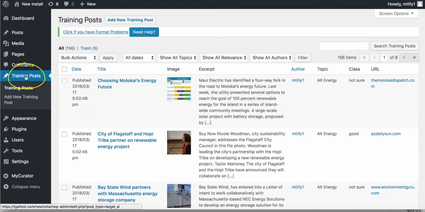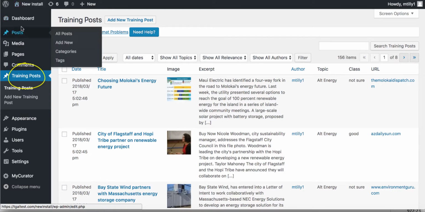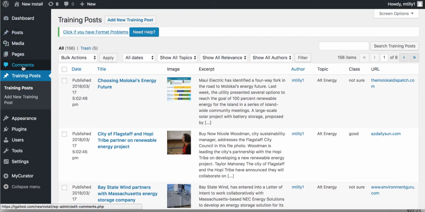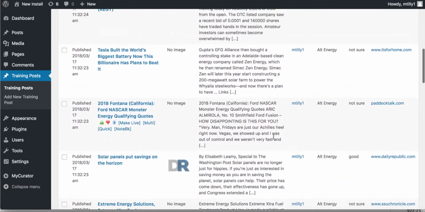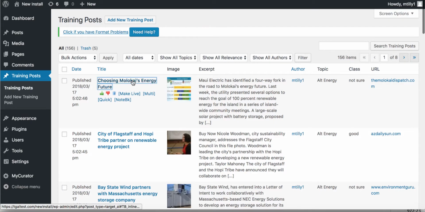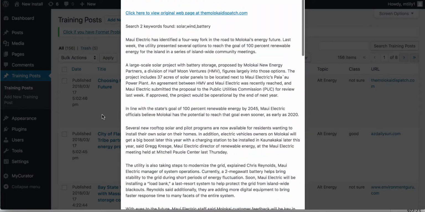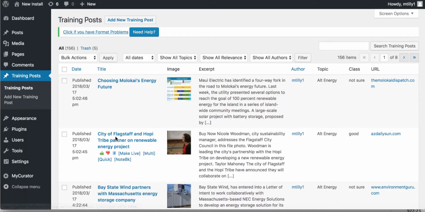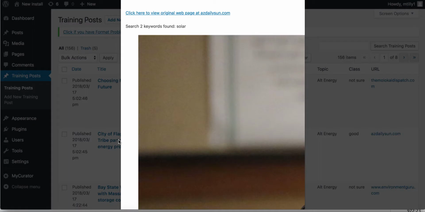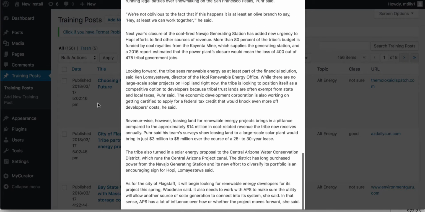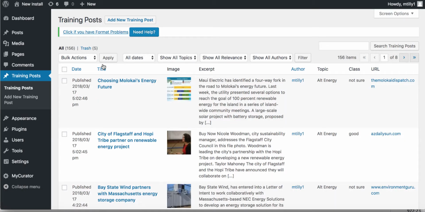We're in the training post menu item, which is on your dashboard in WordPress, usually below the comments. You'll see first a whole list of articles that MyCurator has found. I can click on the title and see the whole article, all the text and pictures right there, so it's easy to review articles quickly. Check this one out. I'm going to go over training first.